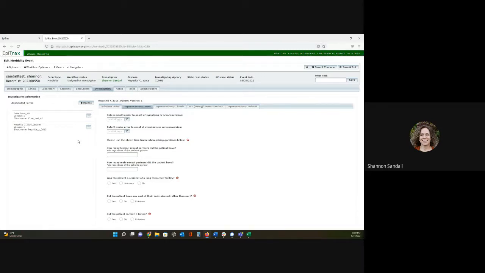So possibly, in the case of a pregnancy-related form for hepatitis or for COVID or whatever the case may be, if there's a female and she's pregnant, you can come here and manually upload that pregnancy form, and that's how you would do that.